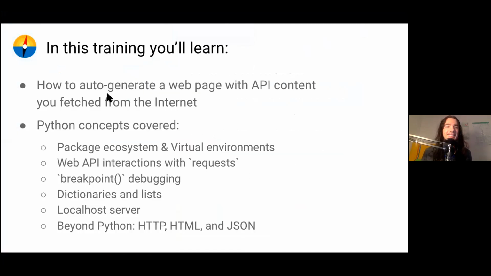And in this training, we're going to go over what I just described: auto-generate a web page using API content from the web, and then just cobble it together using Python. And in this project, we're going to touch on a couple of interesting concepts related to programming and Python specifically. So we're going to look at the package ecosystem that Python comes with, and how you can get a lot of functionality outside of the standard library, which is something we saw in the last stream.